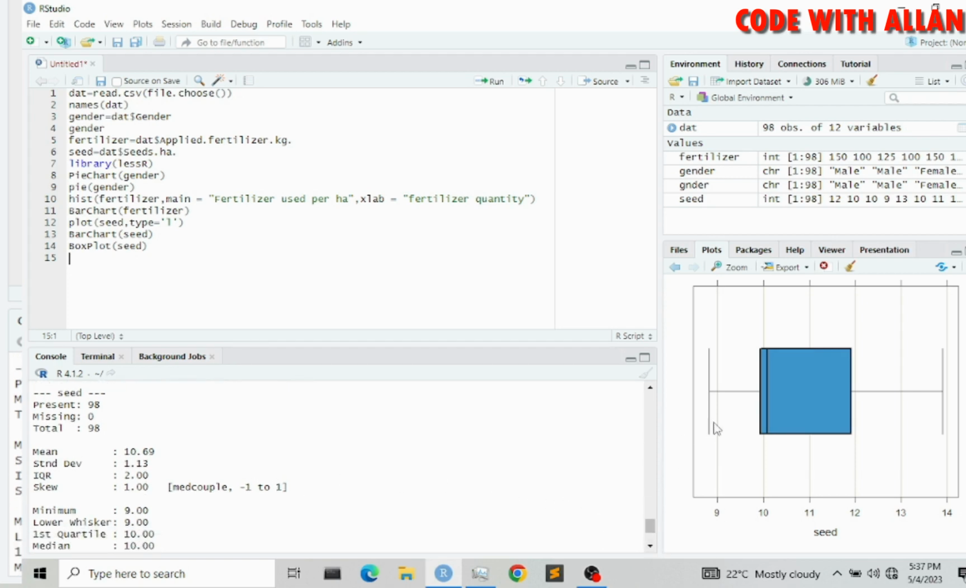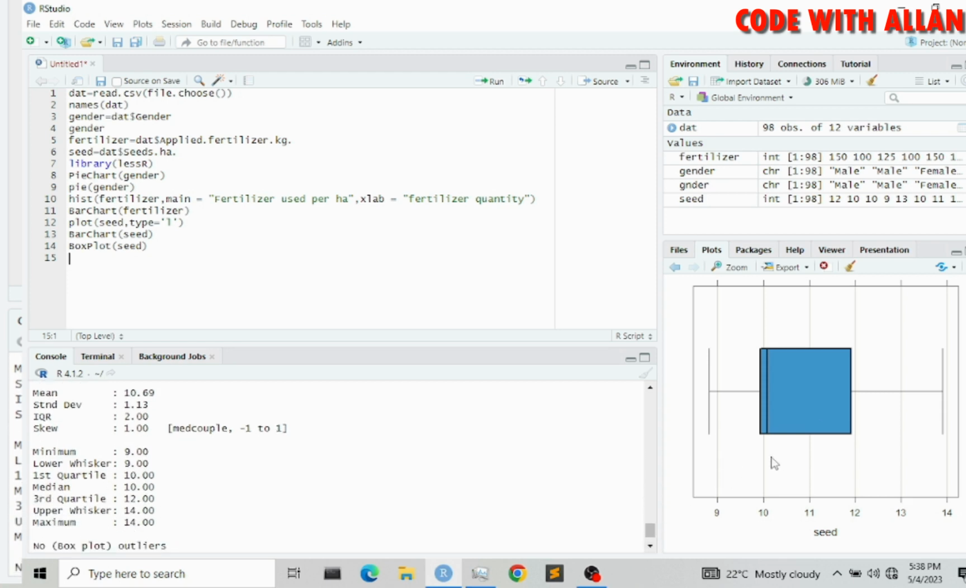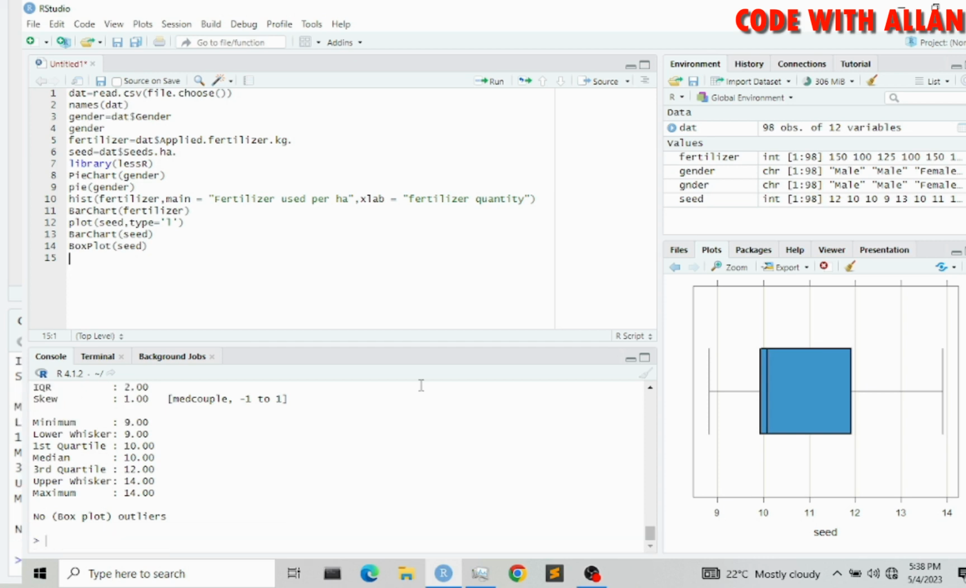The minimum value is 9, and the median value is 10. Then we have our third quartile, which is 12. Then the upper value, or the maximum value of our data, is 14. So using Lazar gives you the best visualization. You need to visualize your data using Lazar.